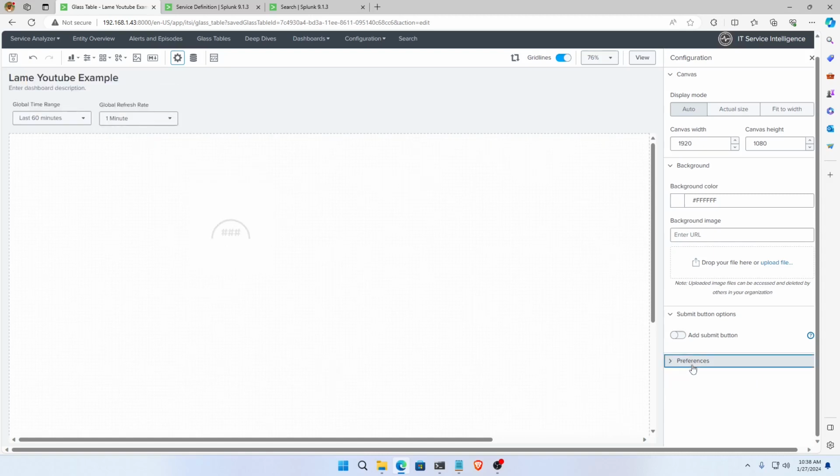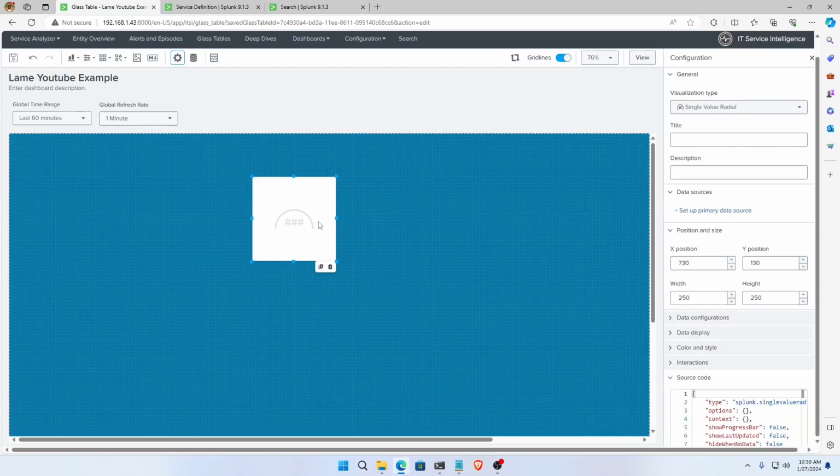Let's see. I can add a submit button to my page. And if I do that, do I want to submit on the initial dashboard load? I'm going to turn the submit button off. I can change my background. So for now, I'm not going to put a background. I'm just going to put a nice little blue. Boom. Now I got a blue.